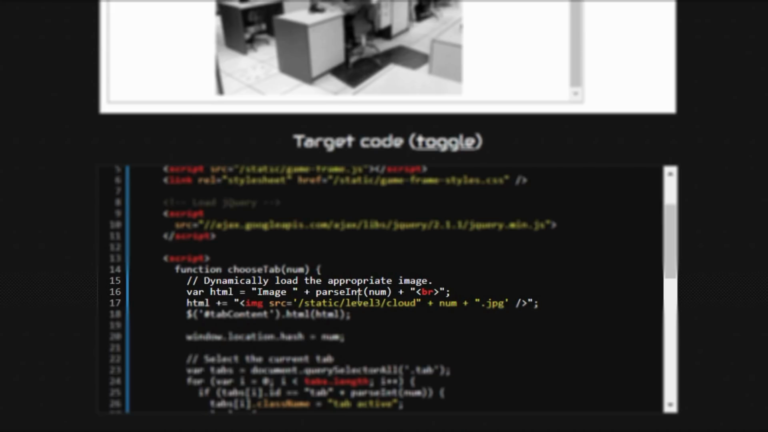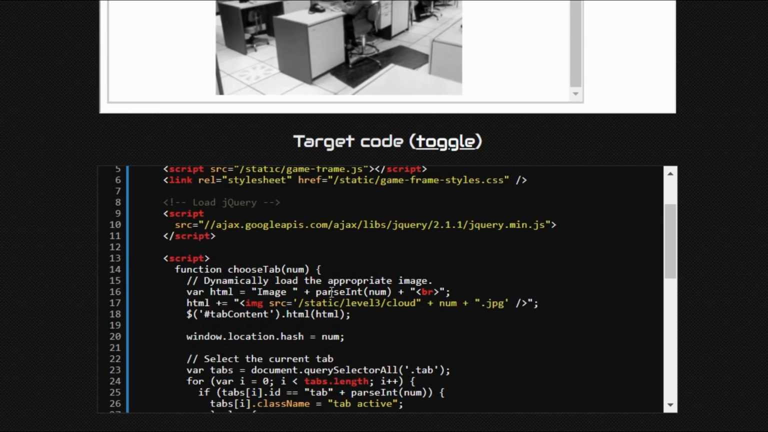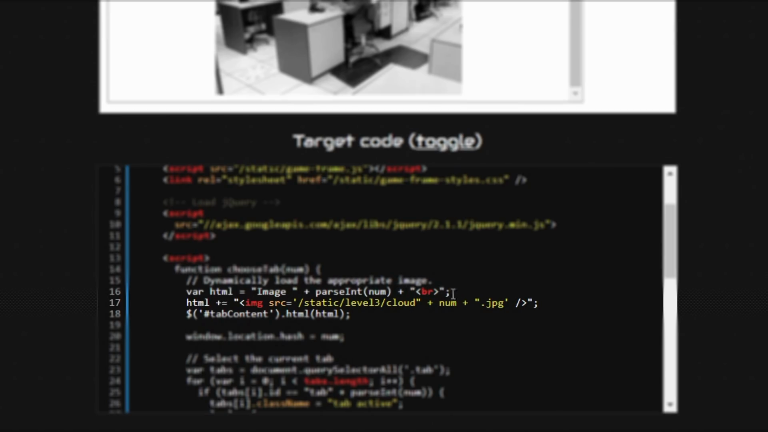So firstly, a variable named html is created and initialized with the value "Image " appended with num. So num is basically the input we are giving through the URL. Anyways, image followed by num and then a break line tag. Next thing, this string html is again appended with some new value, and this time an img tag that has a src attribute which is linked to /static/level3/cloud, and then appends num followed by .jpg, which is obviously the extension of the image that is being displayed.